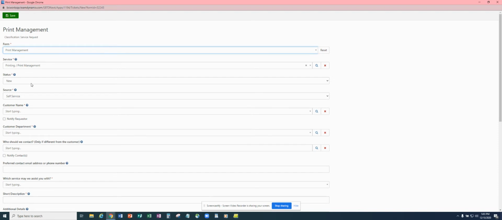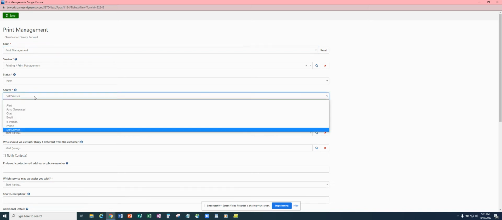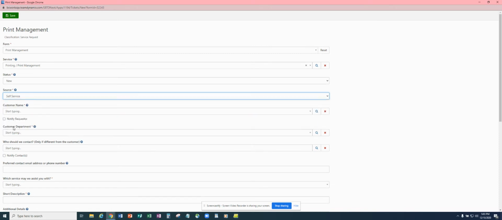In the status field, keep this as new. The source field shows where the ticket originated from. From this field, you can choose the appropriate source. So if you click in it, you get other choices on what to choose. Let's choose the phone as our source.